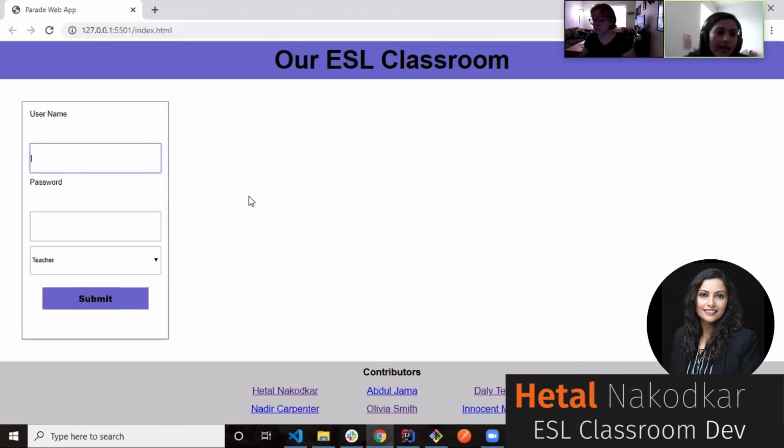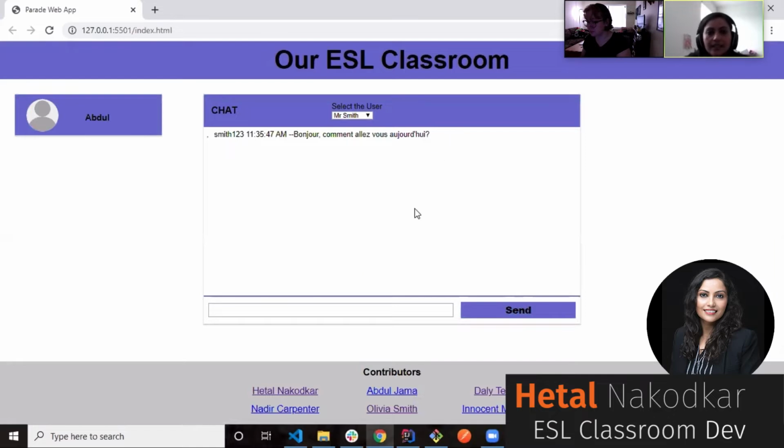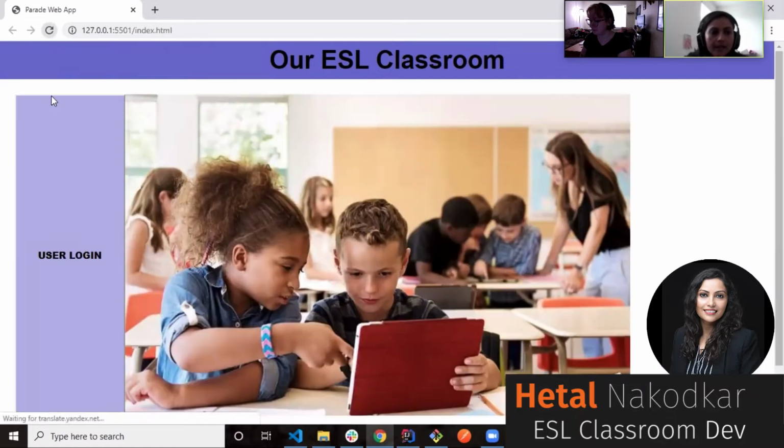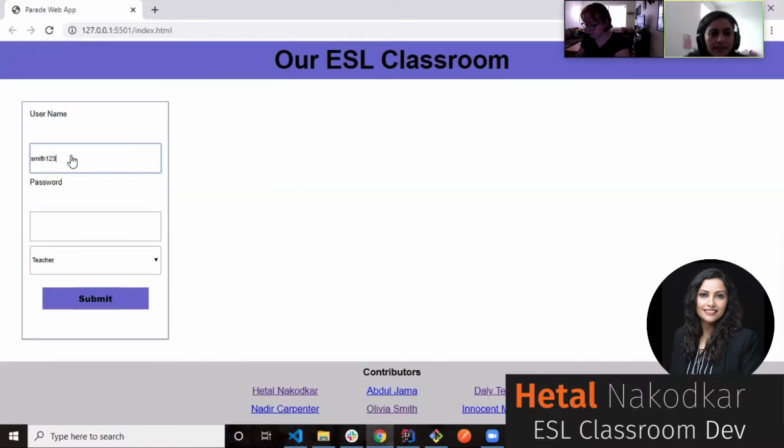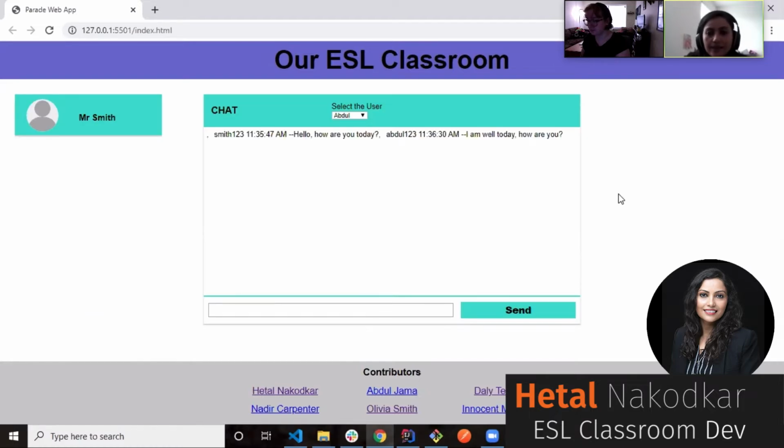So now, if you go ahead and log in as a student, you see the message is translated into your native language. For example, this is French, but we can pick any language you prefer. Now, if I want to go ahead and send a message to a teacher, I can do that. And now when you go back and log in as a teacher, there it is. The message is translated into English for our teachers.